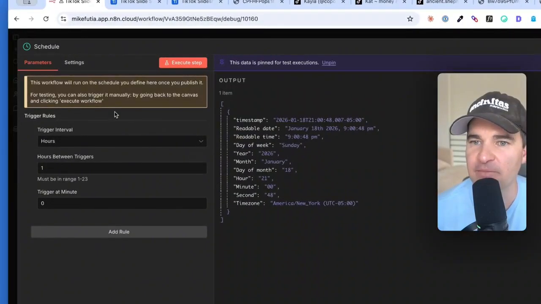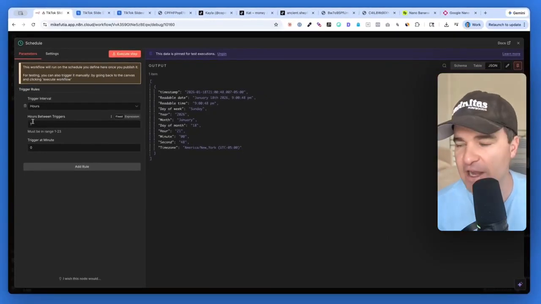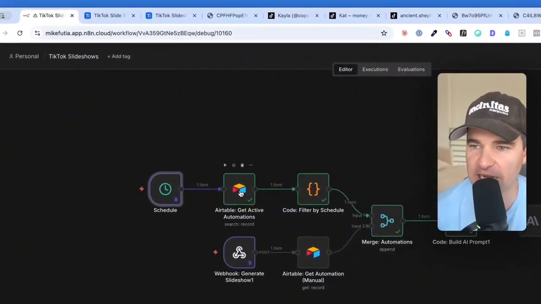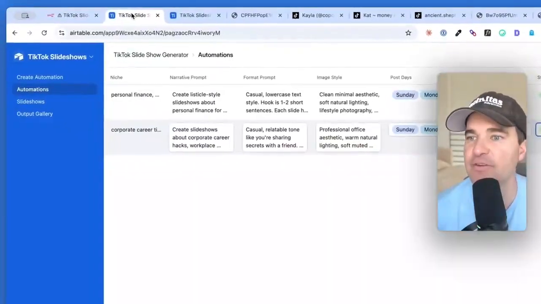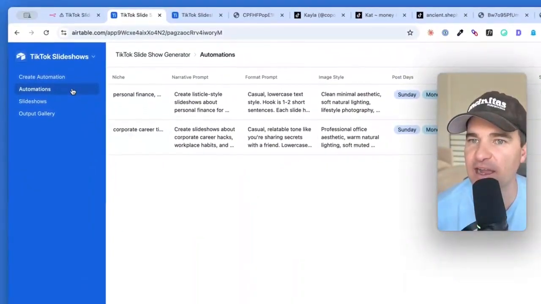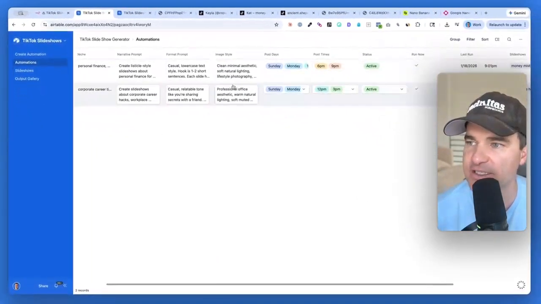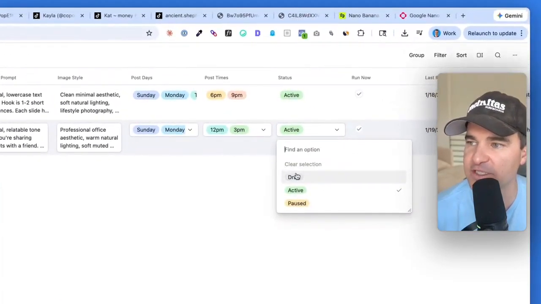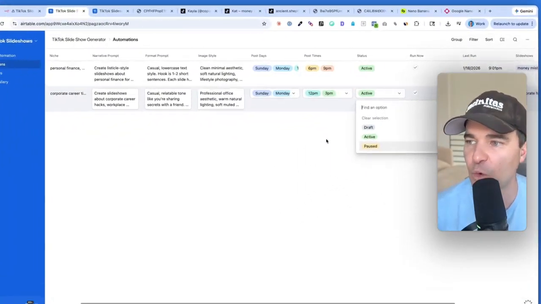So what this is doing is it's checking every hour. This is running every hour. And what it's going to do is check Airtable to see what automations are active. Okay, so again, remember, inside of Airtable, right now, I have 2 automations that are set to active. Now, if you're not ready to publish these, of course, you could set this to draft or even paused and it will skip those over. It won't pull them in.